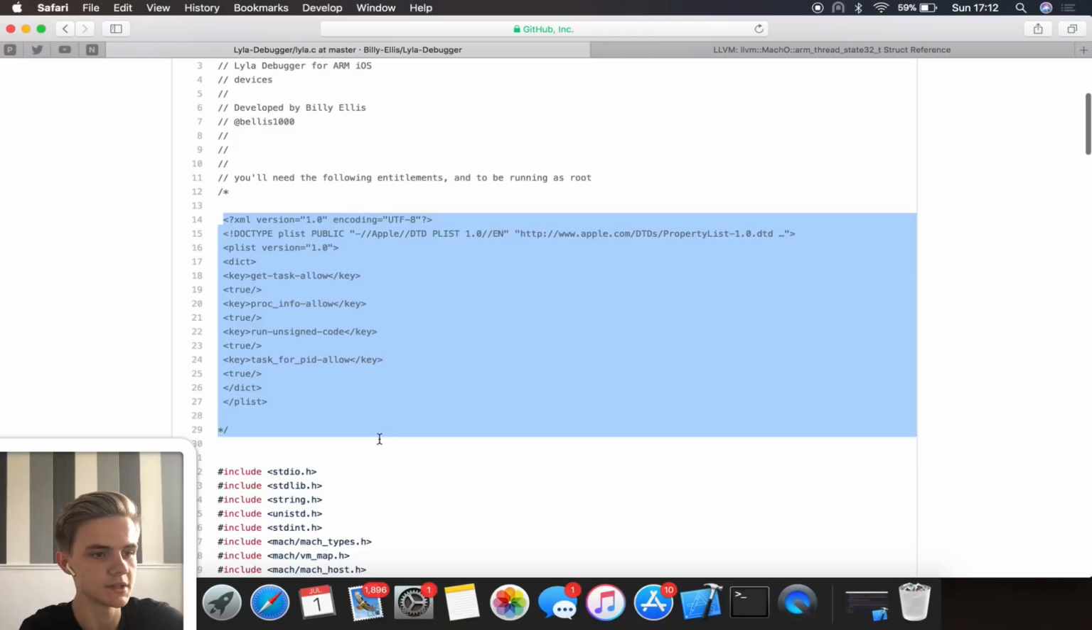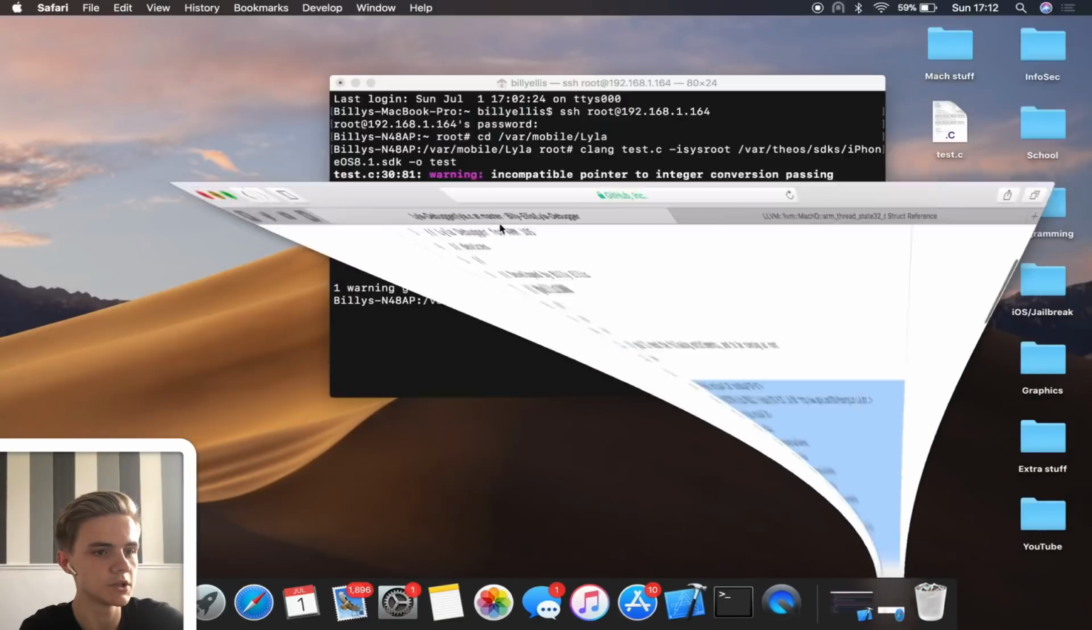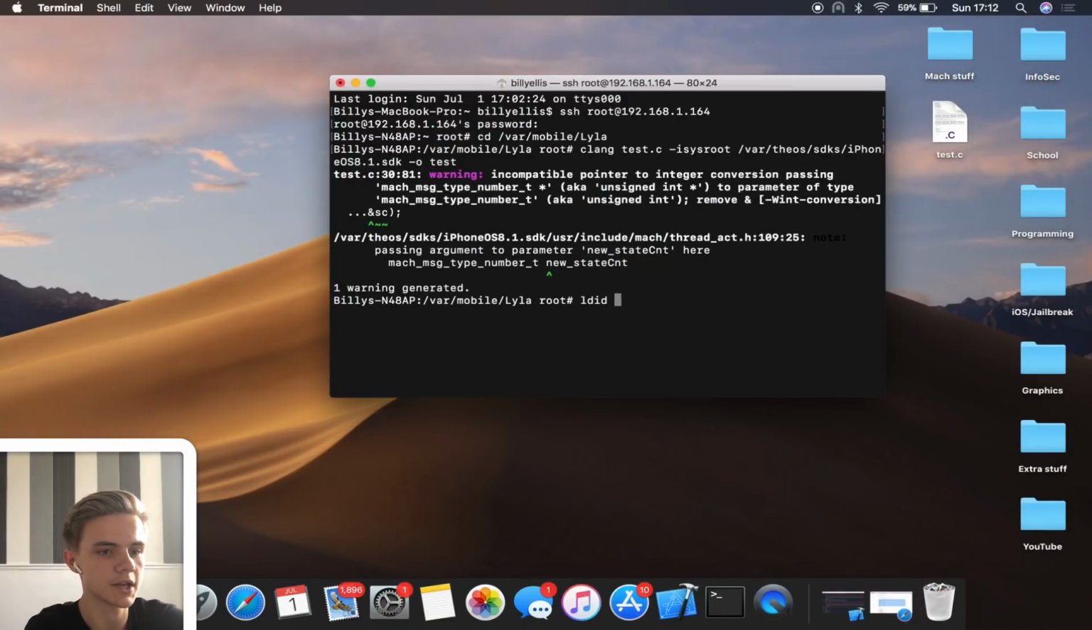So you want to put this into an XML file or a plist file, and then just use ldid. So ldid -S, specify the name of the file, so task_for_pid or tfp.plist, and then sign that binary. And yeah, as long as you are running as root now, this should work.